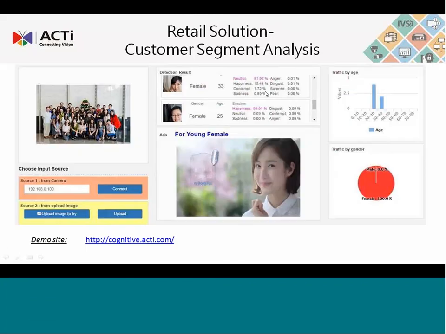So here is the customer segment analysis, and we put the demo site on our online. You can see here. And after you got the file, you can check it and play on it. You can upload the pictures and see if the result is accurate.